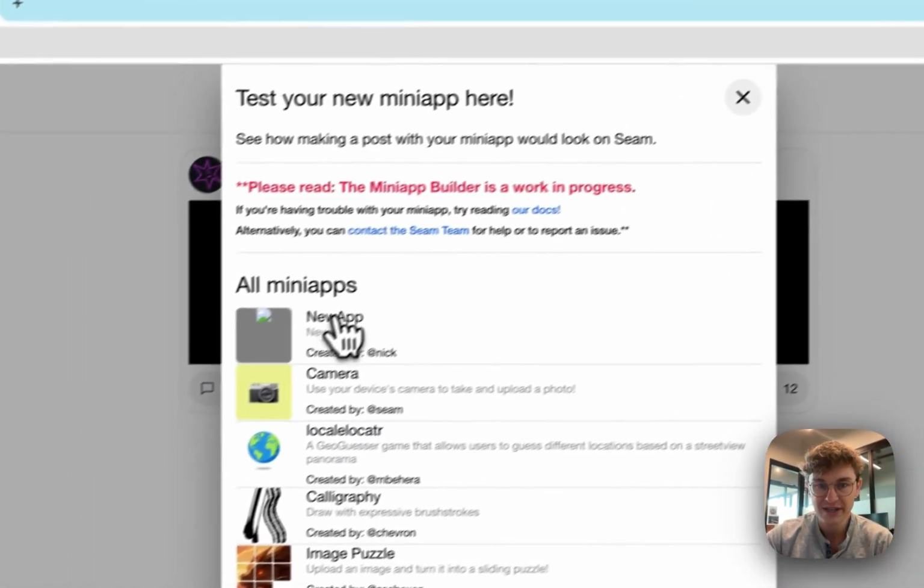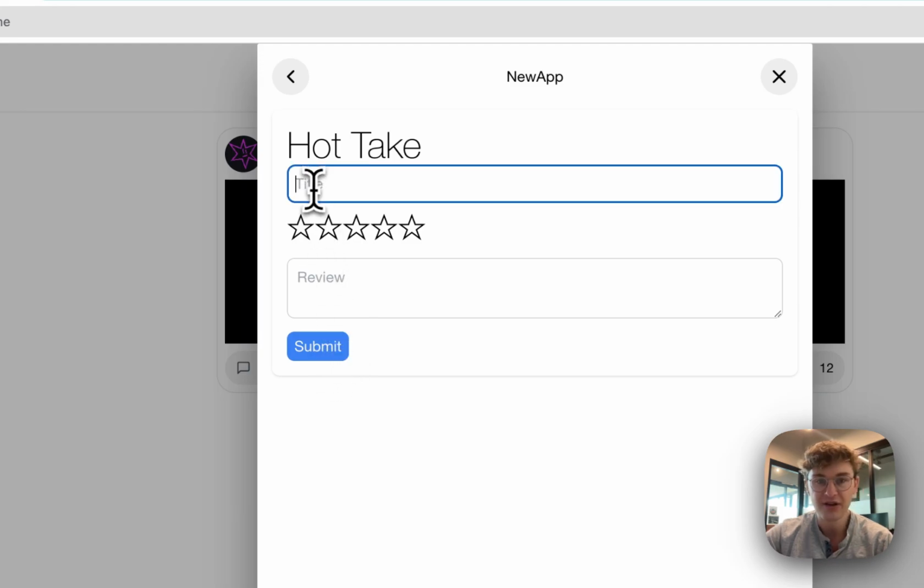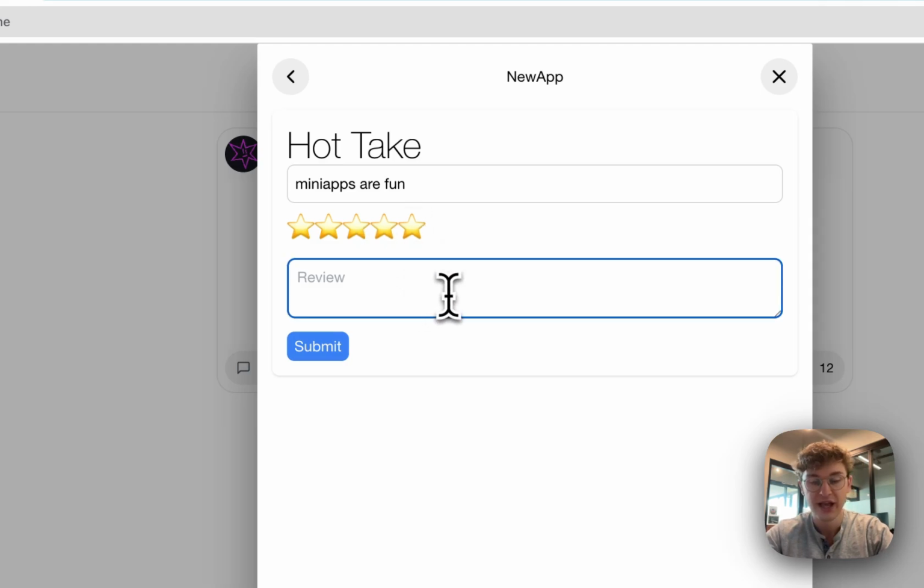Let's see how it works. New app right here, and ta-da, we've got our hot take rating already. We've got our submit button here, got our title. Let's test it out. Mini apps are fun, for sure, 5 stars. That one works. You can see you can also give different things, and this tutorial helped a lot.